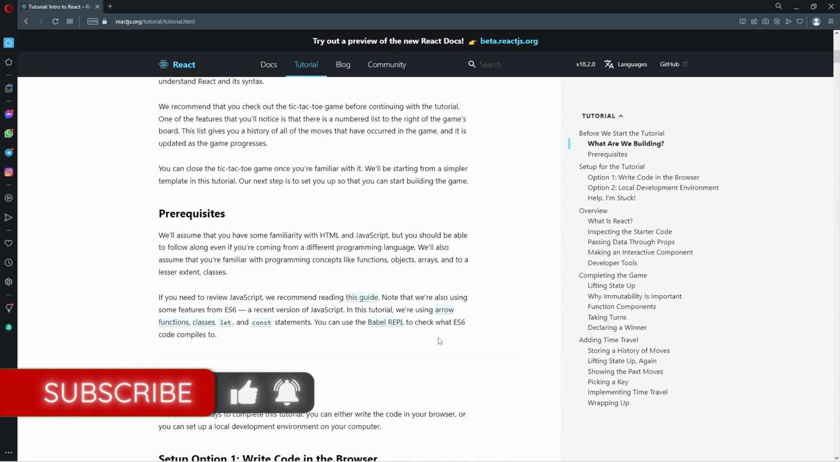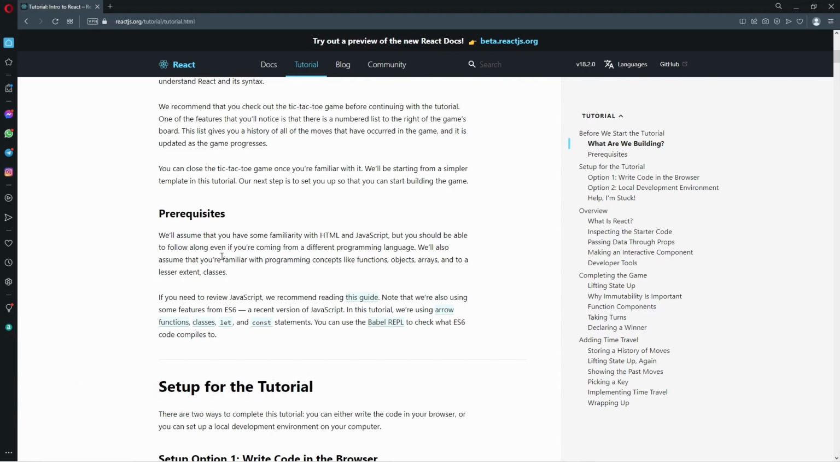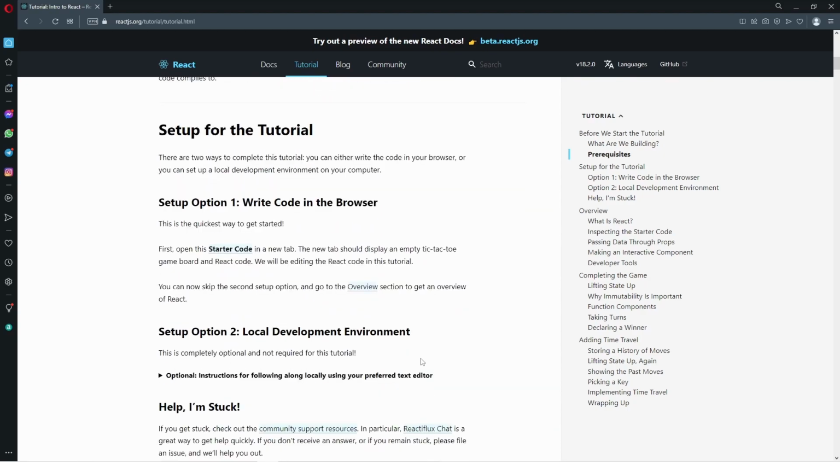Let's jump in. To take this lesson, you should have some experience with HTML and JavaScript, but you should be able to follow along even if you're coming from a different programming language. Also, you should be familiar with programming concepts like functions, objects, and arrays. So let's set up the tutorial.